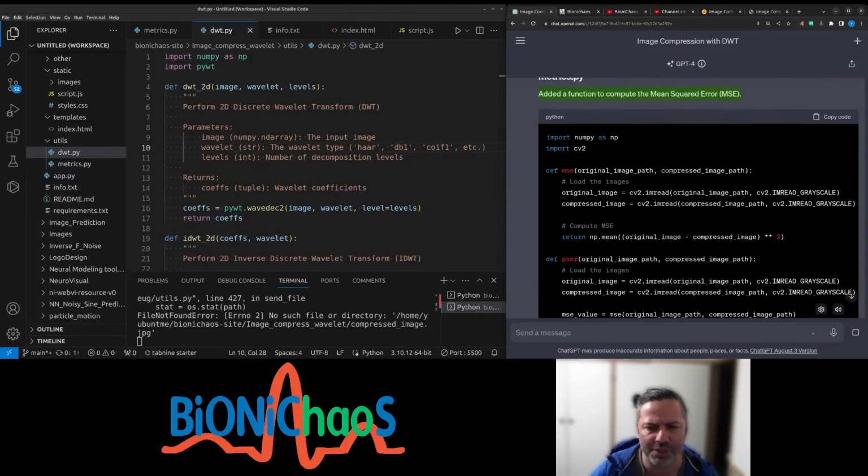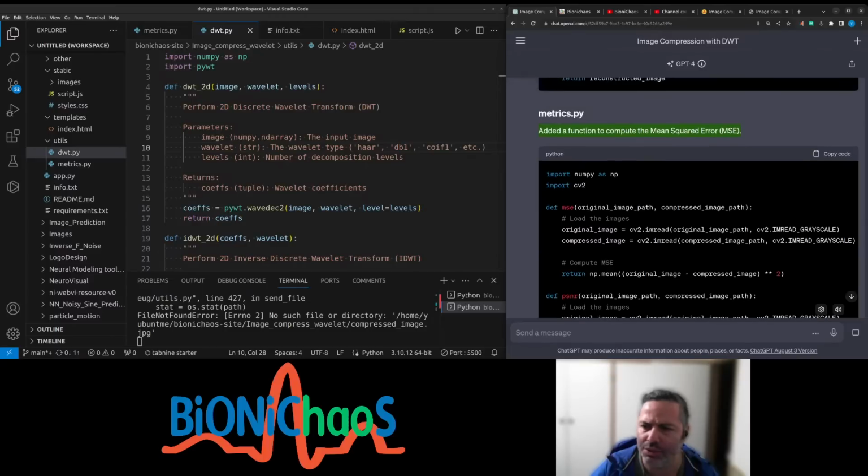By the way, the original images are very small already. So probably already compressed, but we can just play around with them, see what we can get.